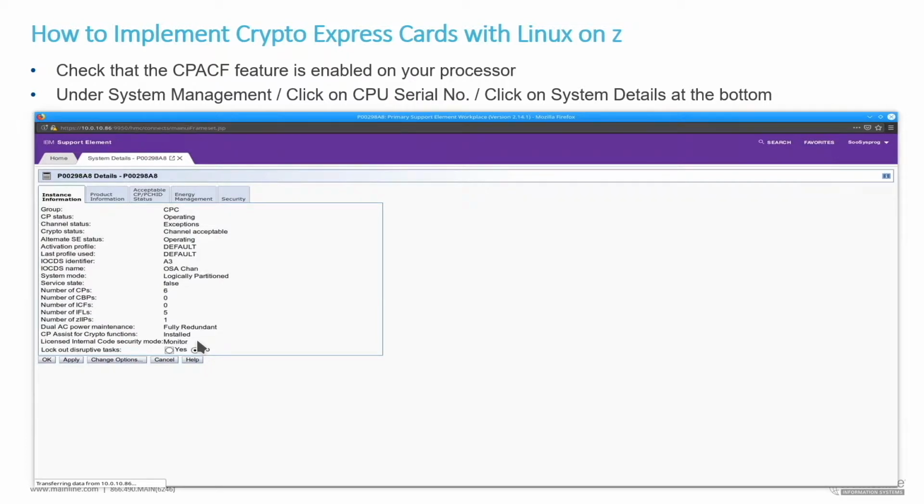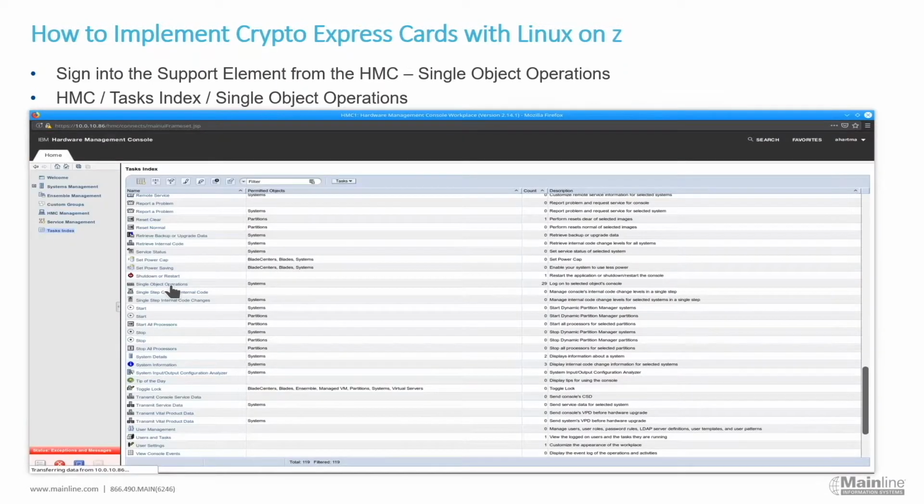You have to check and make sure that you have the CPACF feature installed. This screenshot here shows you how to do that. Fairly easy to verify. For the rest of this configuration, all these screens come from the support element, so you'll have to get into single object operations to do all this configuration.